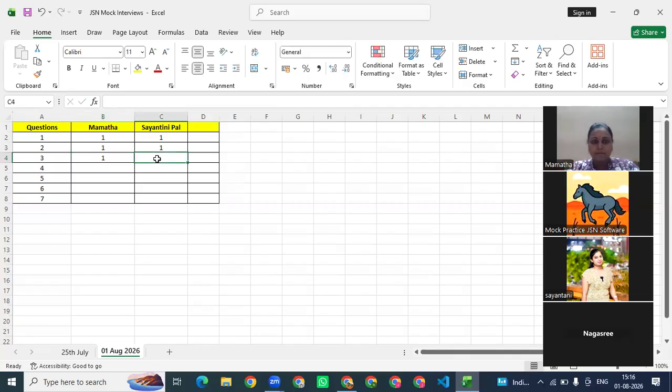Okay. So Shantani, could you please tell me the syntax for the for loop? Yeah, for loop is for, then, if possible, share your screen and write. One second.